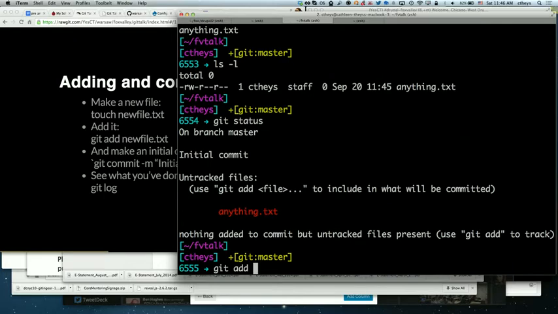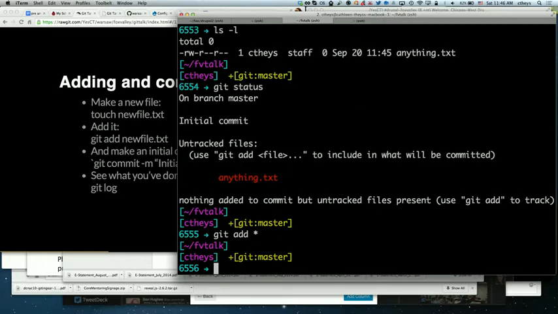So I could type out the word for the file, but I'll probably make a spelling mistake. What I could do is start typing the word and hit tab, and it'll auto-complete it for me. That's cool. I could also just git add star, and that'll add everything. And I almost always want to add everything.